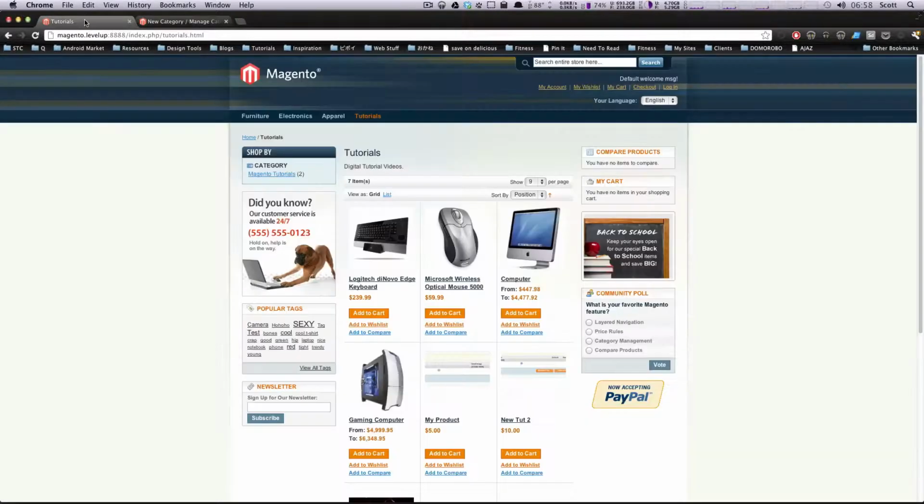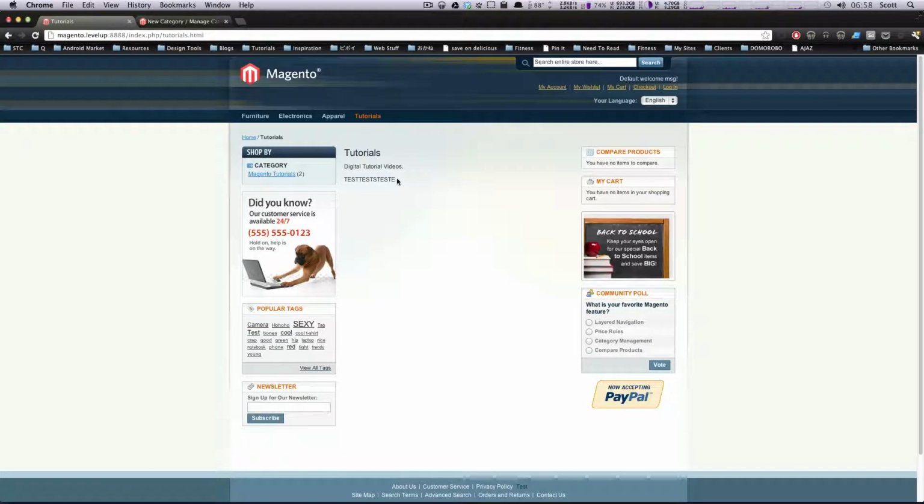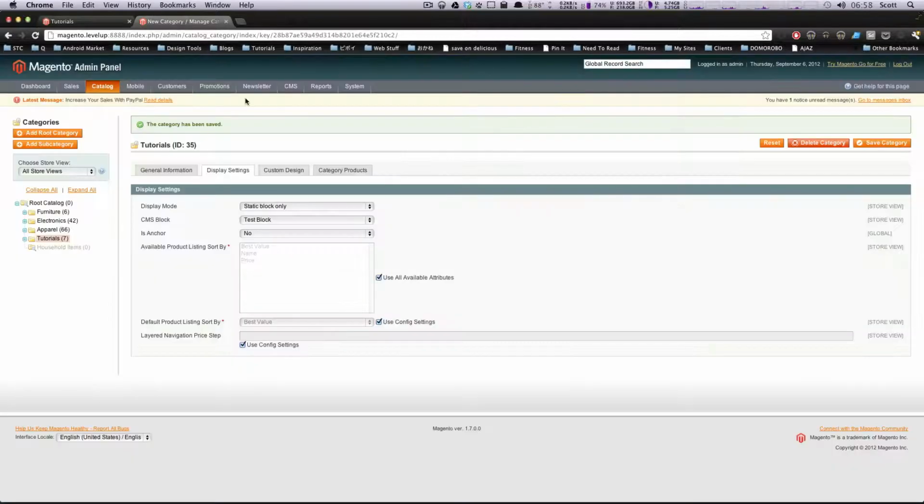Okay, now let's refresh our page and see what we have at the top here. As you recall, we only selected the block here, and all you're getting is this test, because that's what we had made. So now if we wanted to have both of those, we could actually say static block and products.